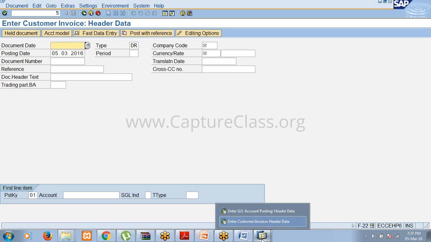Continue. Like this, with the help of /o, you can access the screens. You can move among the screens, right?